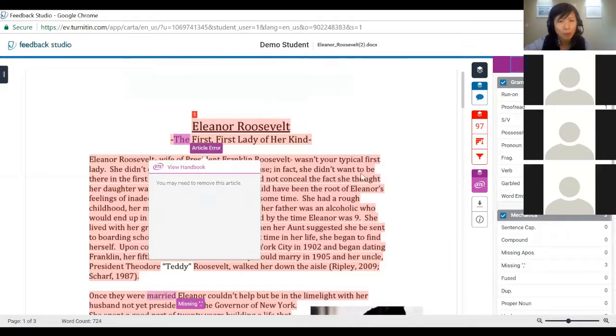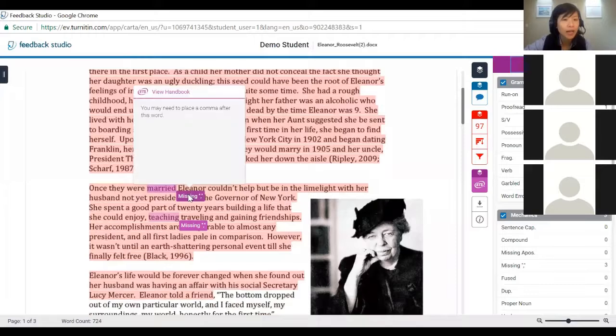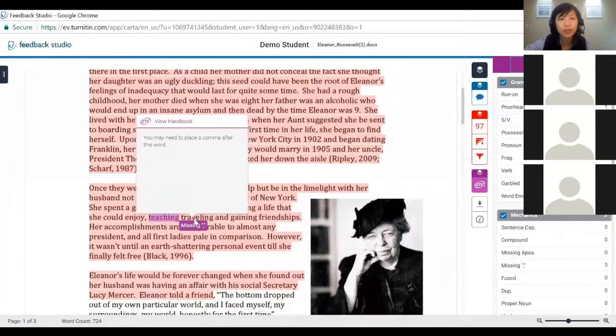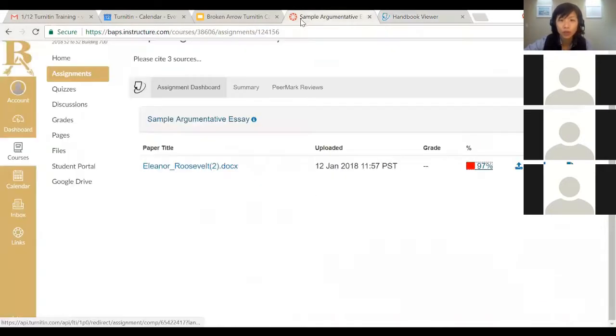Just note that the purple comments represent that auto grader, which will do a good job of highlighting some issues, but not perfect. And the student could click on these links to read more about comma usage, to understand exactly what it's pointing out. So that's a hyperlink that takes them to a handbook. All right, so that's the student workflow.